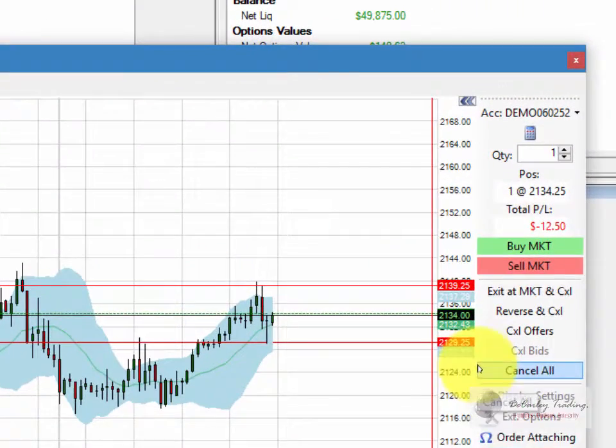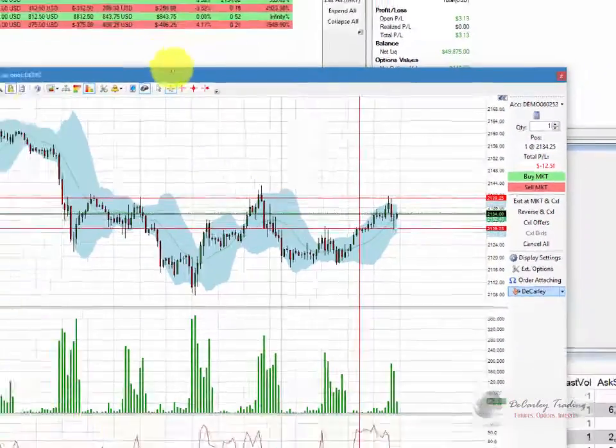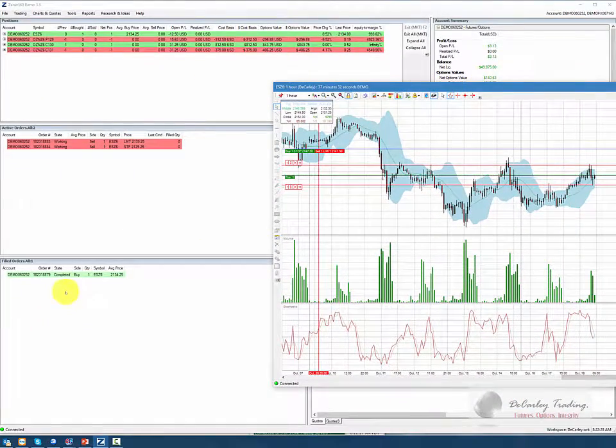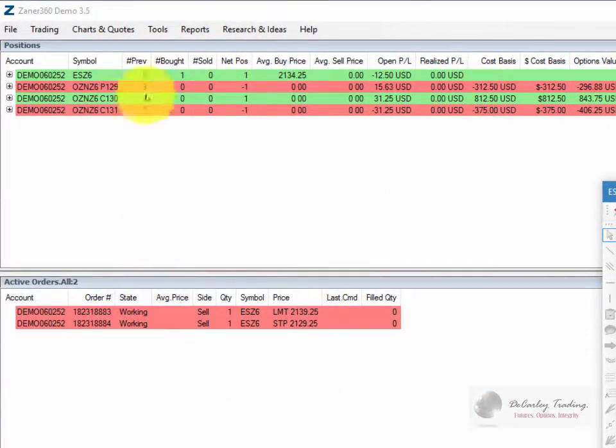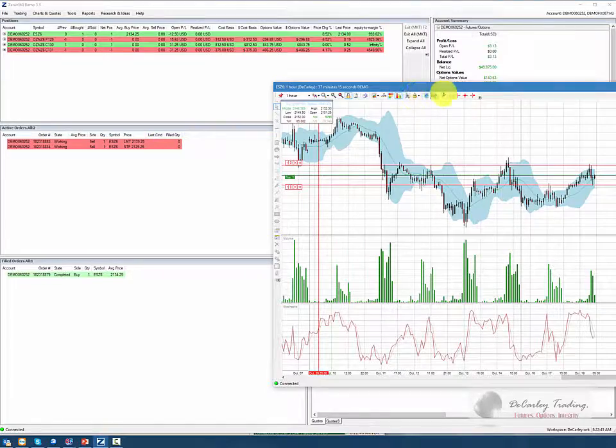And you'll see that we are now long 1 E-mini S&P. You can see our position here. We could also go to our filled orders window and take a look. We can also go to our positions tab and we'll see that we're long 1 E-mini S&P. And we can see that our bracket's working. If you look at the active orders window, here's our bracket. We have a $5 stop and a $5 limit.